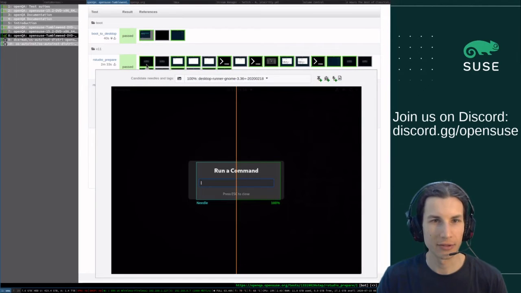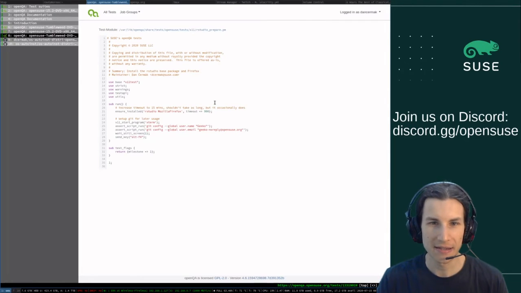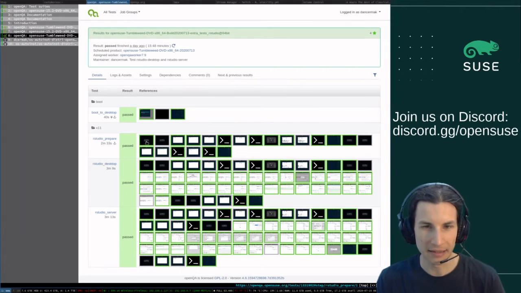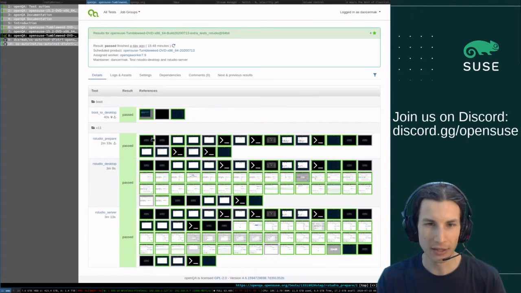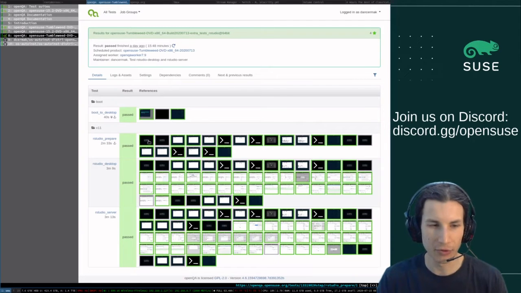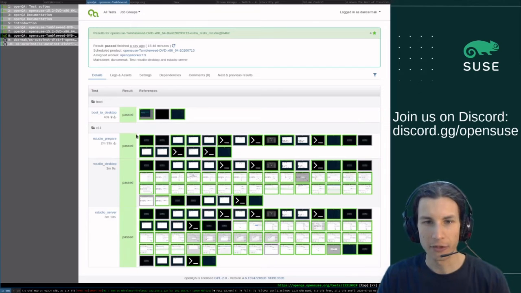So each of these screenshots that you see is a match against one of these needles. Let's now start with this RStudio example. Since I wrote this test, I know that the first thing it does is launch a more or less installed openSUSE Tumbleweed with the GNOME desktop, and it will try to launch a terminal.